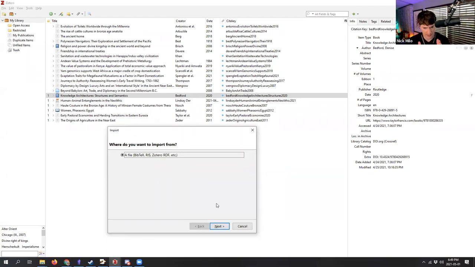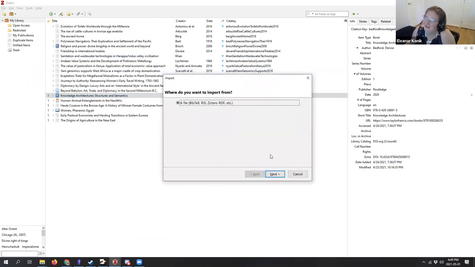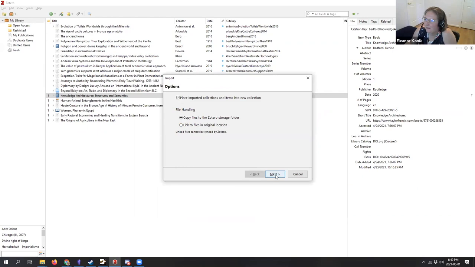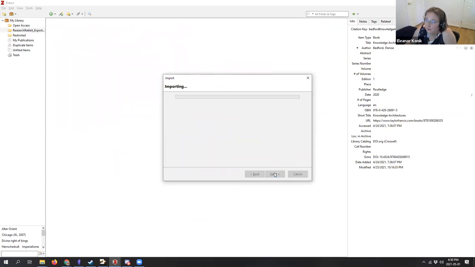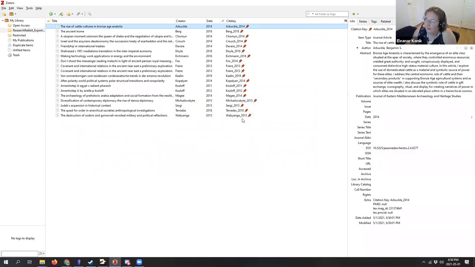Okay, so you found it? I did. It was in the file import, I should have done that. Okay, so not in here, it's in my downloads. Boom. So it'll make it into a new collection, which is useful. And then this little pin means that the cite key can't change. So this is the cite key that it gets imported with.